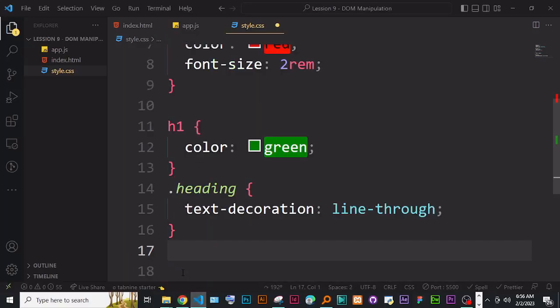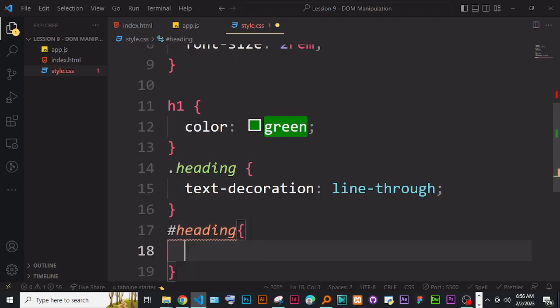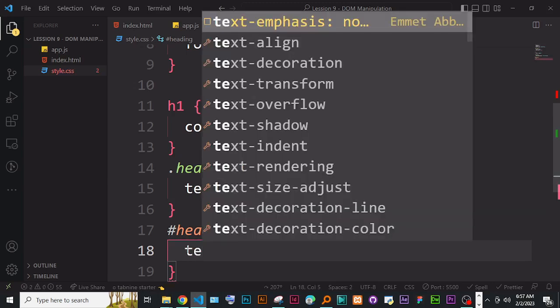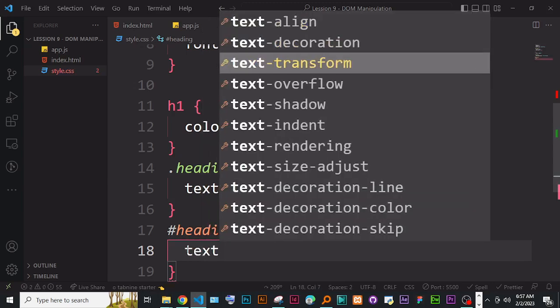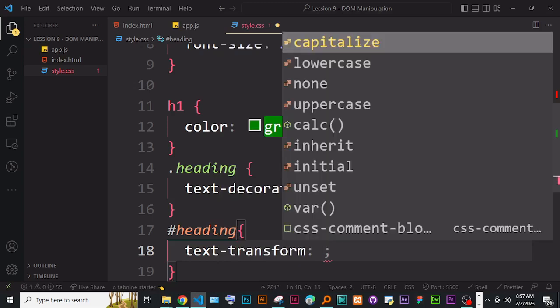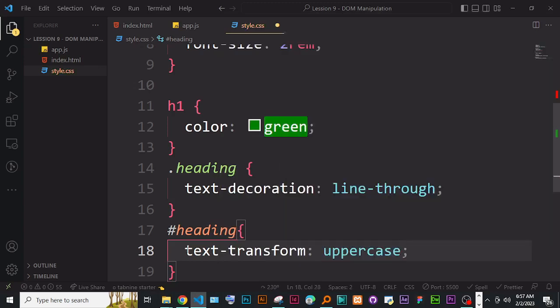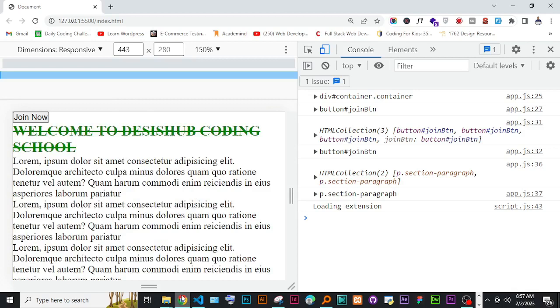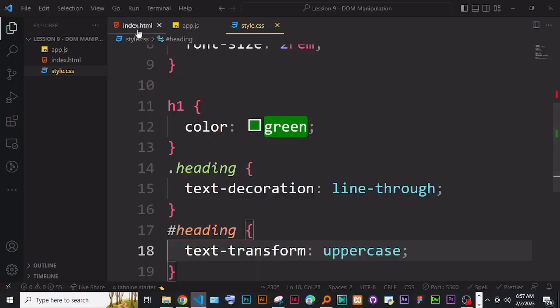We can even select it using the ID. So it also has an ID of heading, and we could go and give it what now? Let's say give it text transform. Why not? Text transform, and let's put in uppercase. Yep. So you can see we have used 3, even that is not even 3. We still have one more to go.